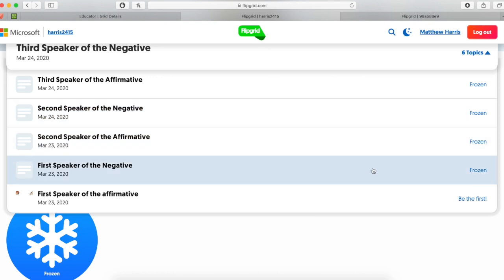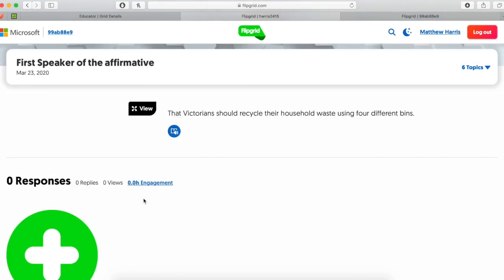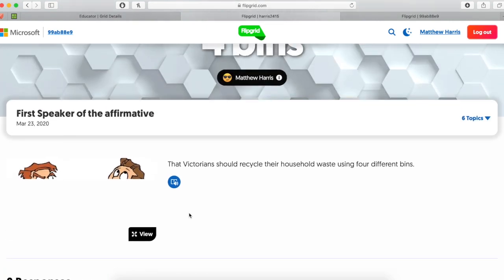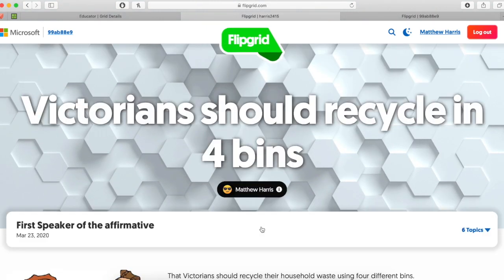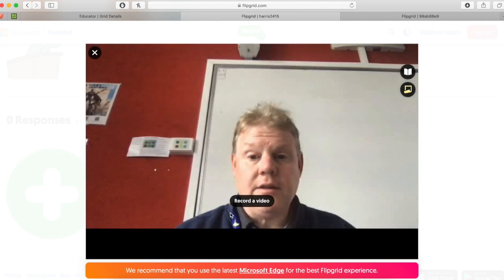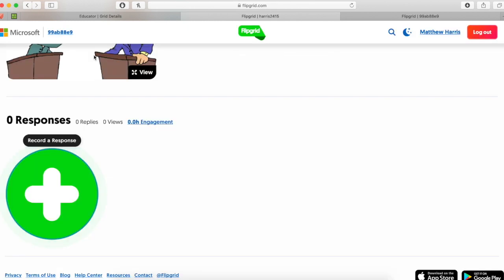and all of them are frozen except the first speaker of the affirmative. The first speaker at the appointed time will click on them and it will be open for them to start recording. So how do they do that? They simply click on the plus and they should be able to record themselves straight away. So they click record a video, and that will be recording straight away as they do that. I'm going to shut that down.